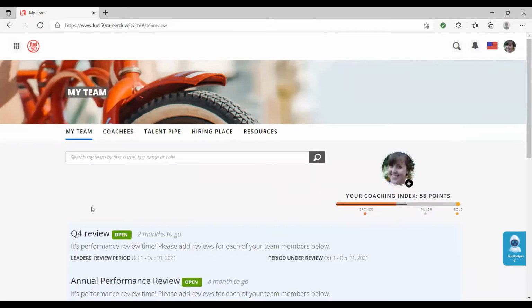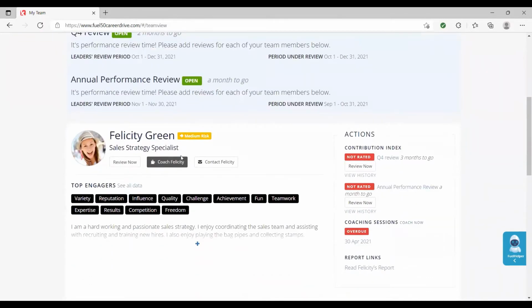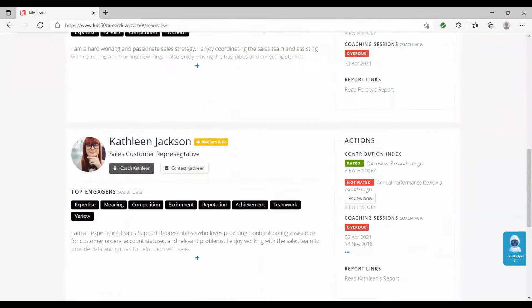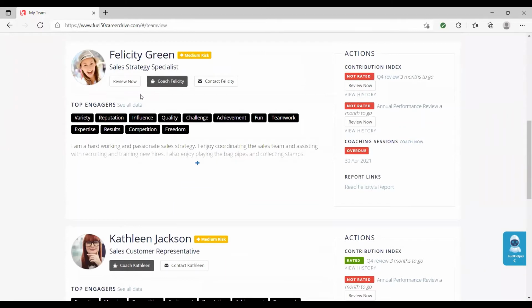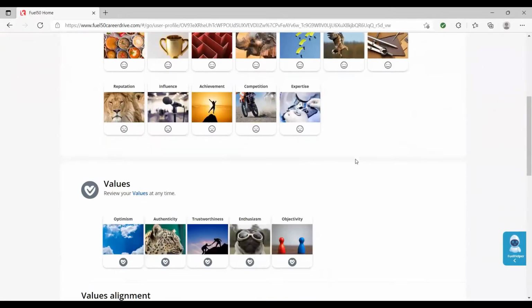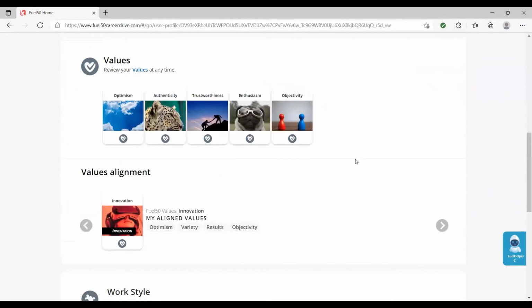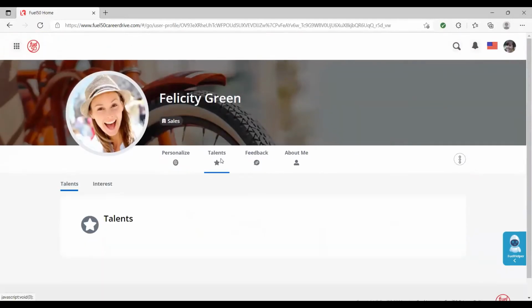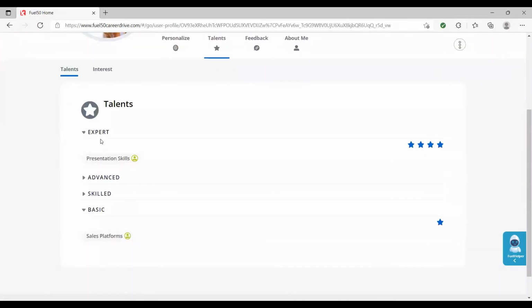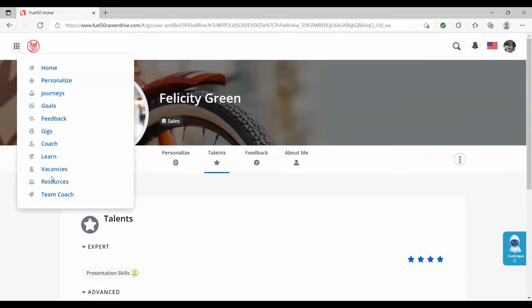So you can see here we've got team coach. So I, as a team manager, can see the people in my team and the reports that they've completed. So you can see here Felicity, I'm able to look at what she's done. I can look at all of her engagers and her values, her work style, and her talents as she's completed them. So you can see this here. So this helps me have a real understanding of people within my team.